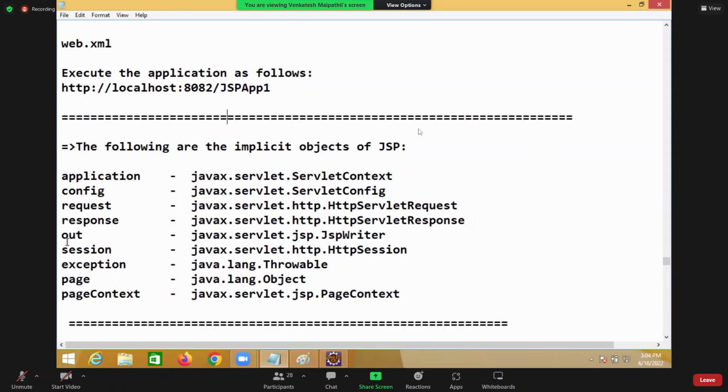means JspWriter. See there, javax.servlet.jsp. JSP is a sub package of servlet. So javax.servlet.jsp.JspWriter. Now session. Generally, you are using cookies, no? Cookie and HttpSession. That HttpSession object can be accessed by the JSP by using an implicit name known as session. That's the concept. So session is for HttpSession. When any disturbance occurs, then we go with exception for Throwable.